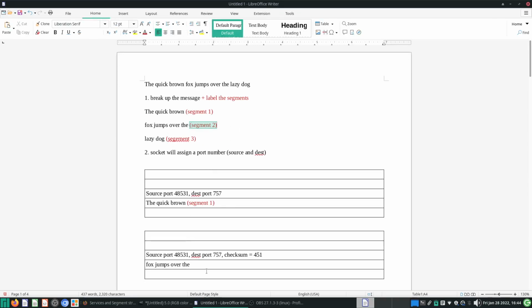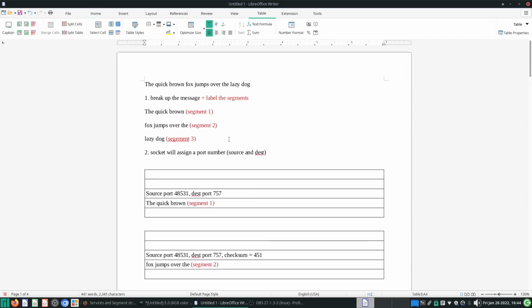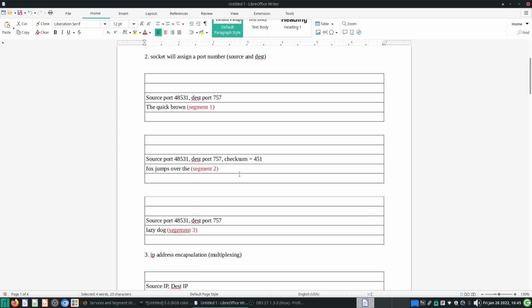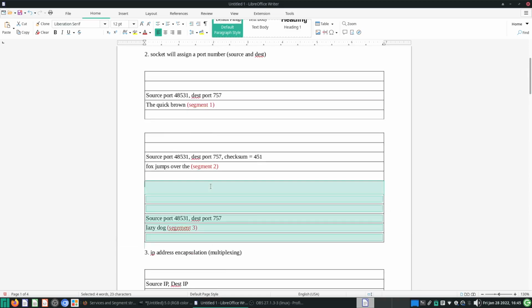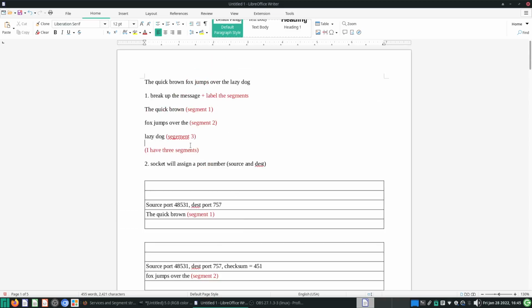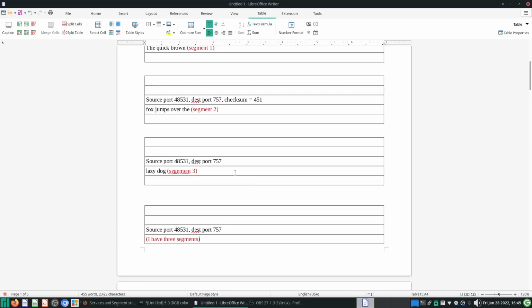Segment 2, and then segment 3. Not only that, you should also tell it I have 3 segments, and that should be the 4th message at least. I have 3 segments, and that will be either the first or last message, but you have to somehow send this over so that the other side knows we have 3 segments to look out for.